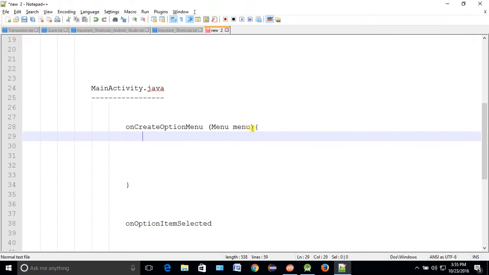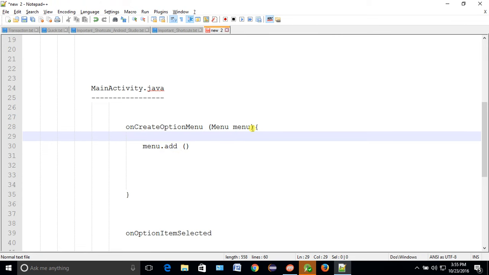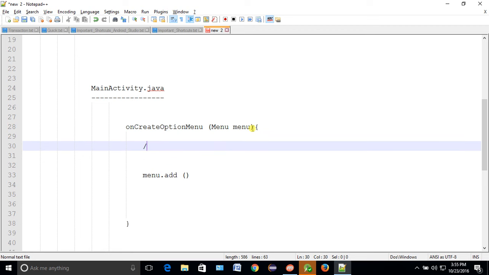So we have one method called add. What is the method? Add, to add the menu. How will you write the code? menu.add will be the method. Whenever we add the menu, there are 4 parameters which you have to pass. First parameter is your group ID. What is the first parameter? Group ID.